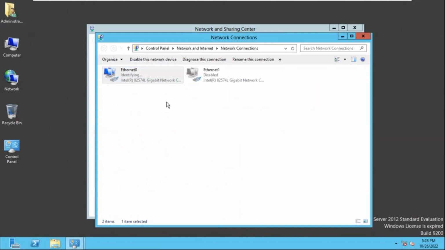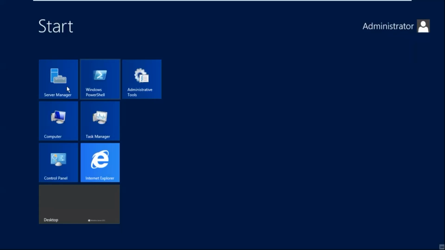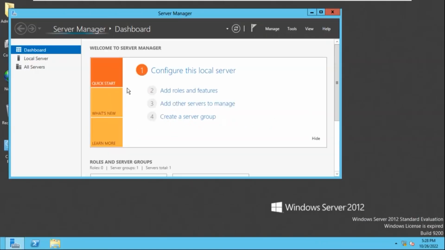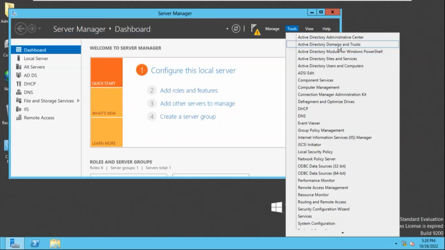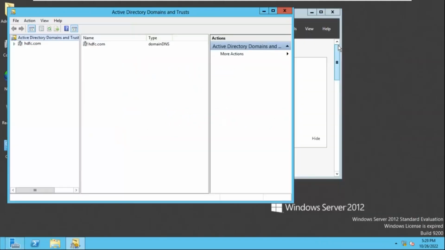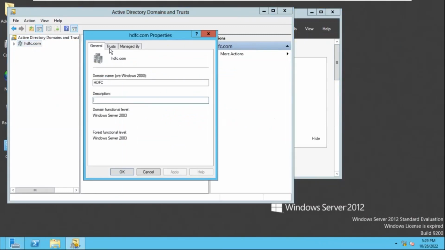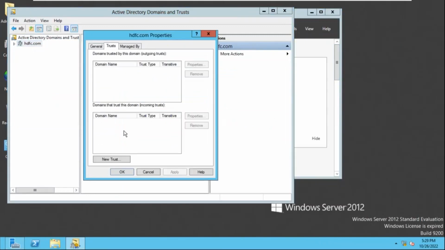Now from HDFC, I'm creating a trust. You can do it from any machine, so I'm doing it from here. Open the Server Manager console. Now go to Tools, open Active Directory Domains and Trusts. Select this, right click, Properties. Now we want to create a trust from HDFC to zoom.com, new trust.